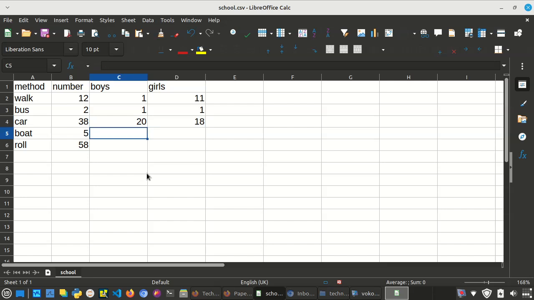Boat, of course, it's all boys, all being silly because they don't really take a boat, they just think they're being funny. And roll, well, maybe everybody loves to roll, don't they? So maybe 28, and maybe the girls prefer to roll a little bit more than the boys, but it's very, very close. Okay, so anyway, we've created a spreadsheet.